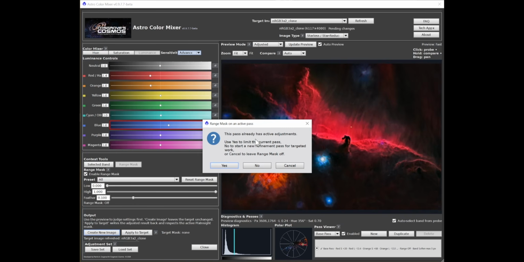This pass already has adjustments, and you can see these are adjustments that we already have. Use yes to limit the current pass. In other words, if I hit yes, the constraints I'm putting in with the range mask will now be applied to the changes I've already made.